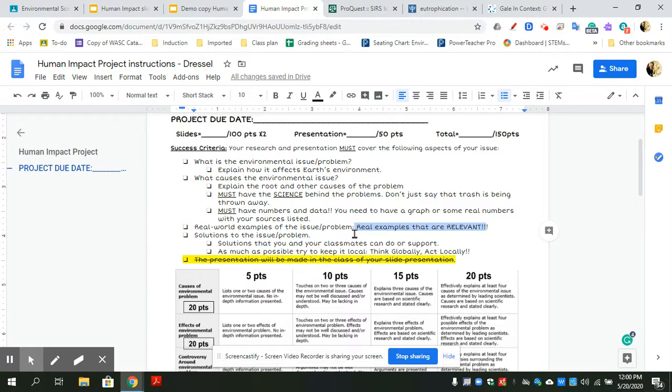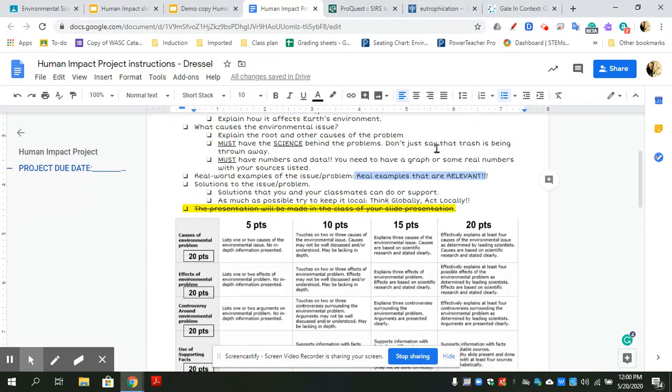Then solutions to the problems. A lot of times we can talk about problems, but we're not really looking for the solutions, and that's what one of these is going to be here. Solutions that you and your classmates can do or support. As much as possible, try to keep it local.